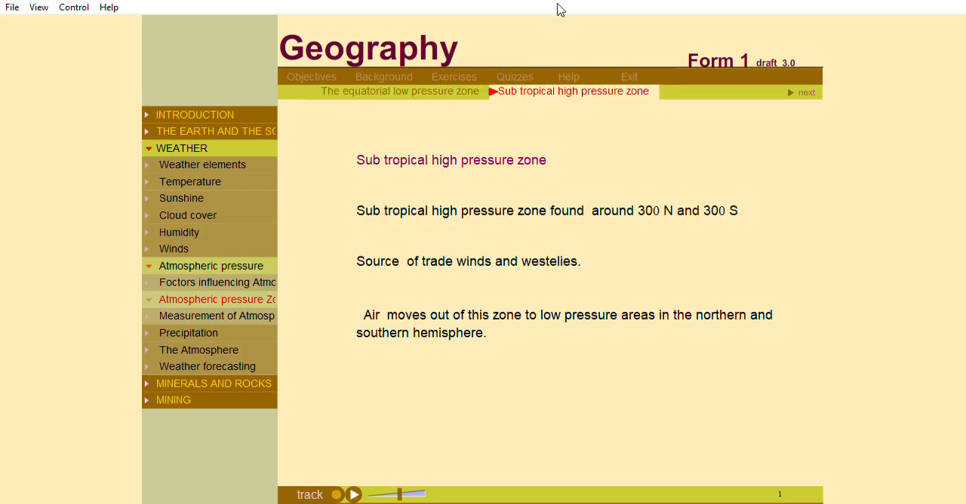Subtropical high pressure zone. The subtropical high pressure zone is found around 30 degrees north and 30 degrees south. It is the source of trade winds and westerlies. Air moves out of this zone to low pressure areas in the northern and southern hemispheres.